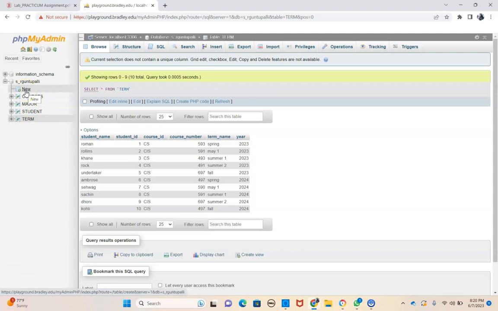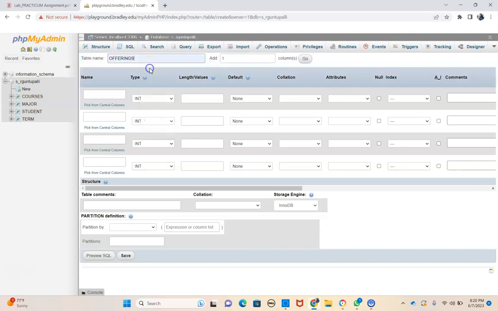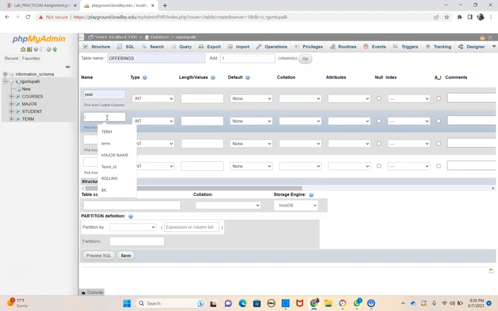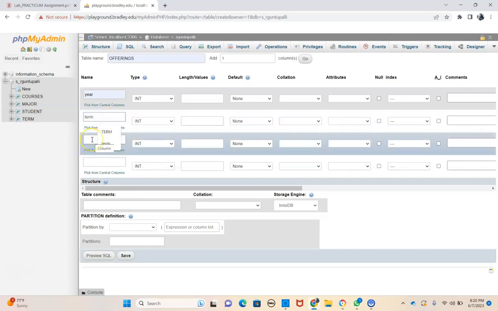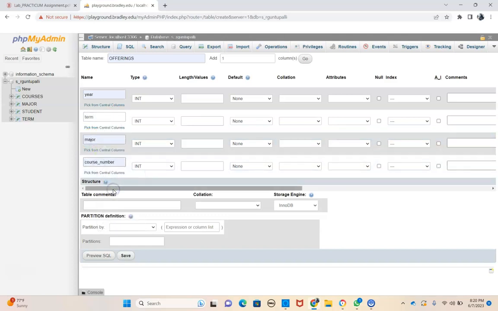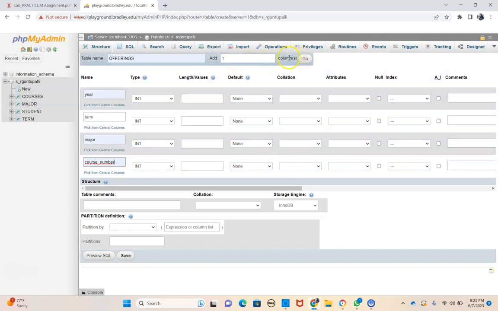To create the new table, click on new here. It will pop up like this. Now I am creating the offerings table. For that I need to give year. In the offerings table we have year, term, major and the course number, and I need to add one more column, which is course section. So for that we need to go here.